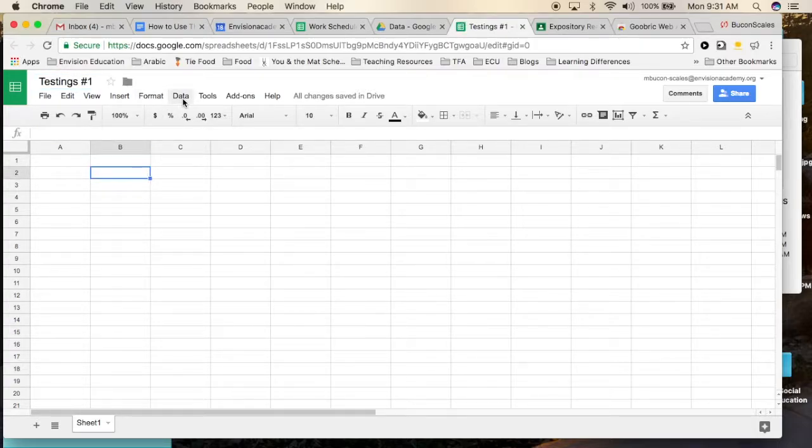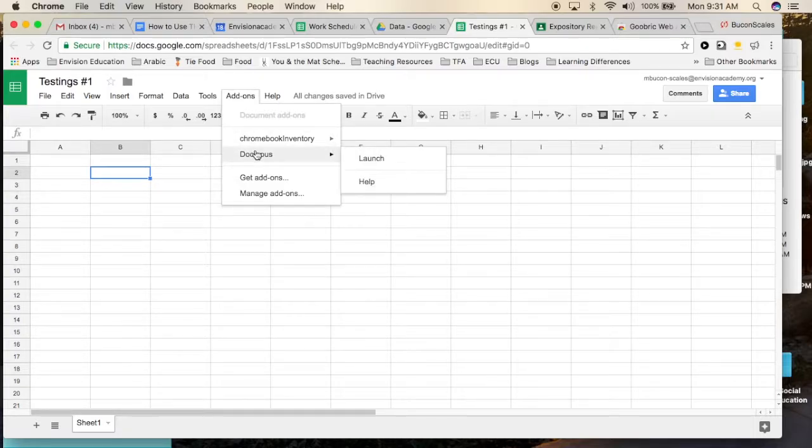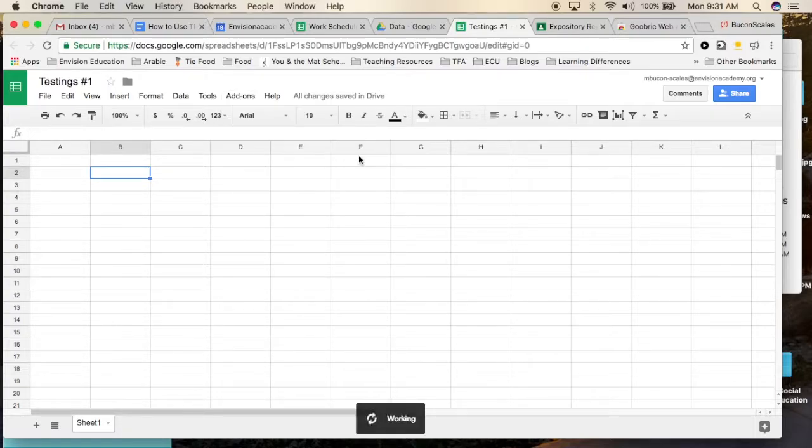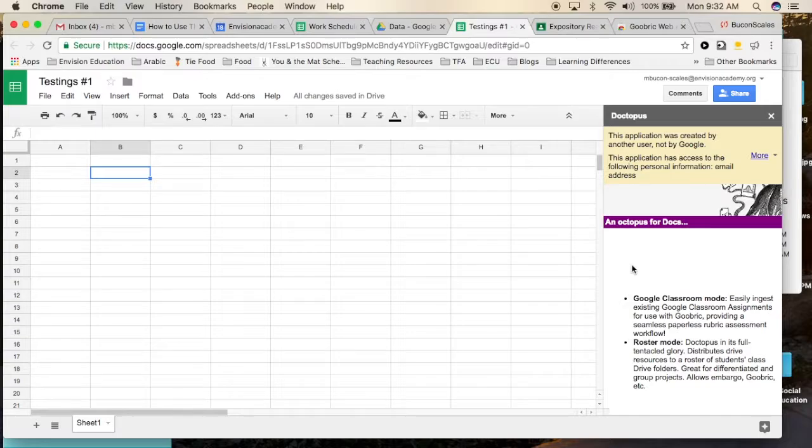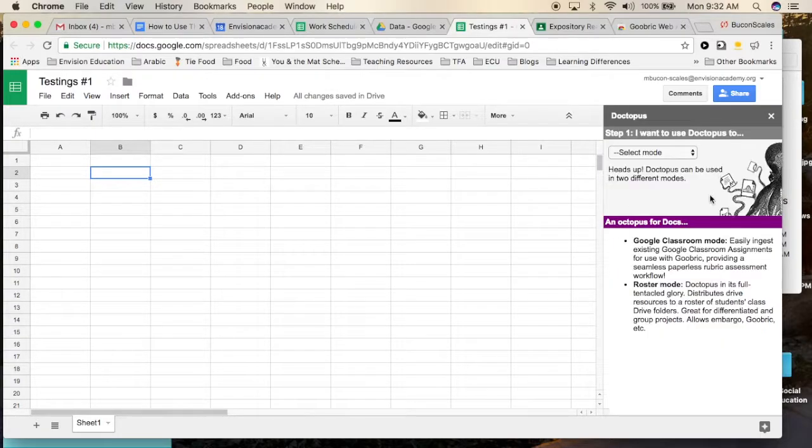Then I'm going to go up to add-ons, and I'm going to open up Doctopus. So then it's going to show up here on the side, and I want this to go away because it's actually hiding what I need. So I want to ingest a Google Classroom assignment, and what that means is then I don't have to add every student to this spreadsheet. It's going to do it for me.